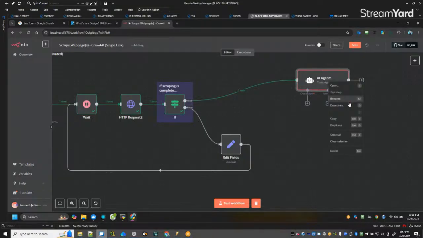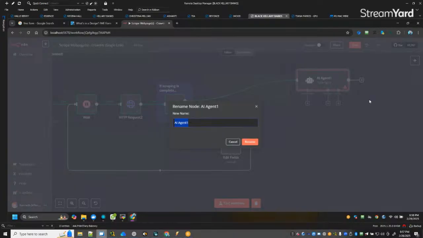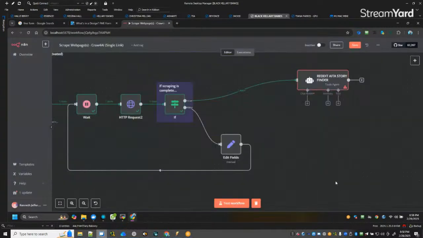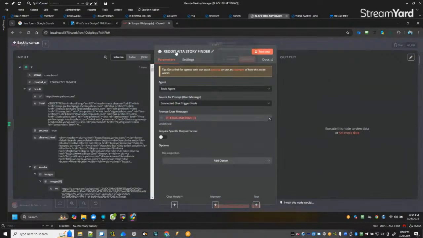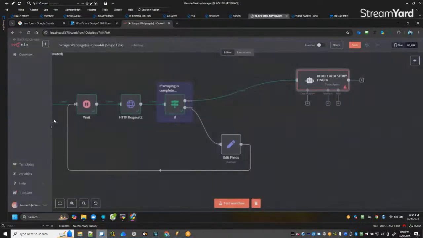All right, so we're going to rename this. Let's rename this as Reddit Am I the Asshole story finder. Right? Can we resize this? I don't think so. Okay, that's fine. It doesn't matter.